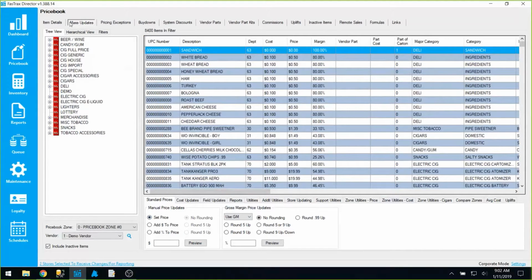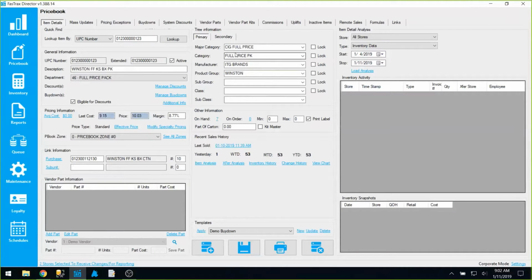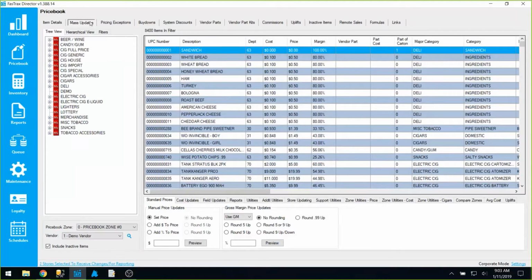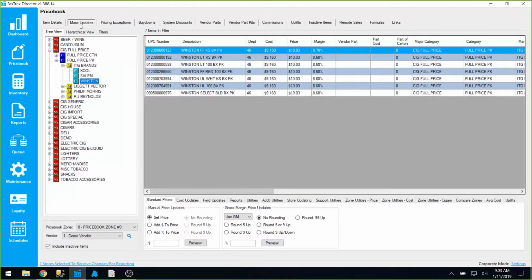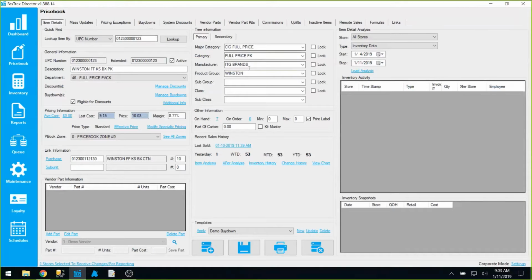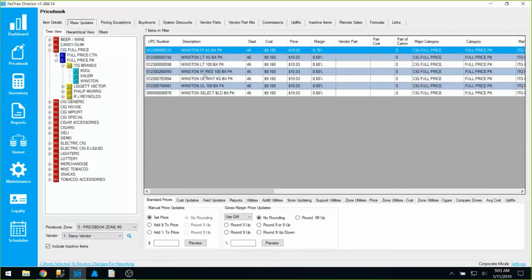So just to quickly filter and look at this item here, we can see that it's categorized under SIG full price pack, ITG, and Winston. There's our UPC. To get to that, I can click on SIG full price, the little plus sign here to make that drop down. I can go to my full price pack, the manufacturer, ITG brands, and then Winston. That's going to filter to all these items that share the same categorization. We can see there's 7 items in that filter, and there's that item we have on item details.